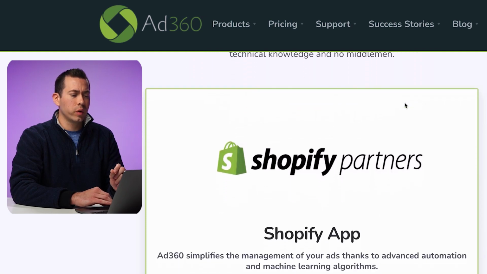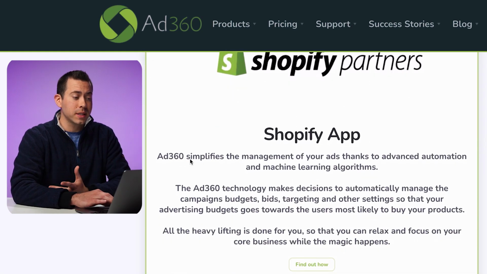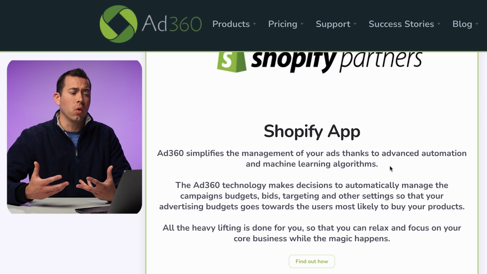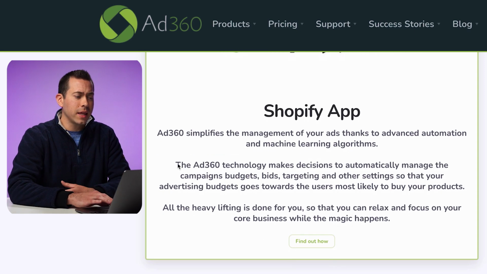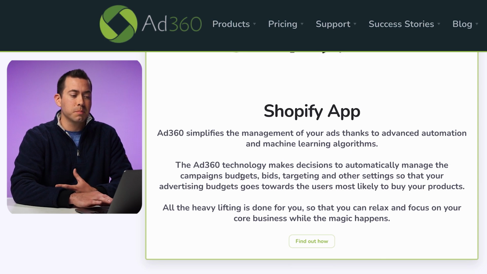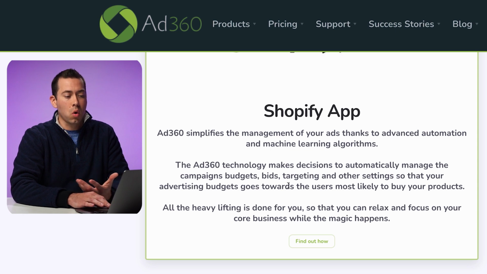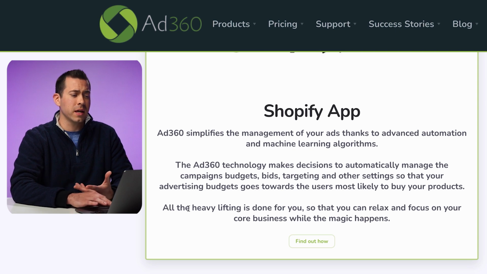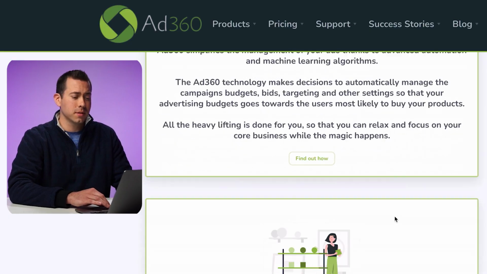All right, so here's where it really talks about what it does. So Ad360 simplifies the management of your ads thanks to advanced automation and machine learning algorithms. So that's that whole AI, artificial intelligence stuff. The Ad360 technology makes decisions to automatically manage the campaign's budgets, bids, targeting, and other settings so that your advertising budget goes towards the users most likely to buy your products. All the heavy lifting is done for you so that you can relax and focus on your core business while the magic happens.